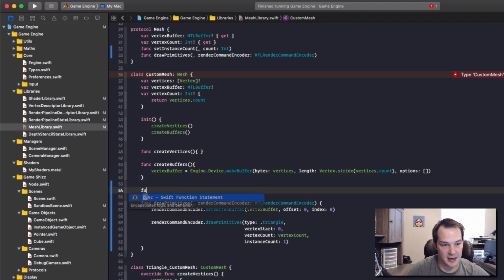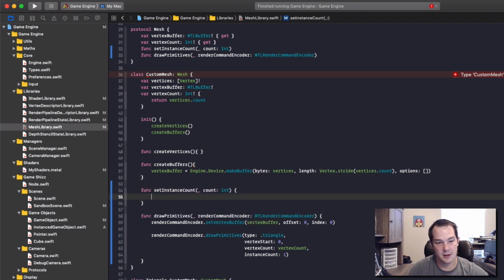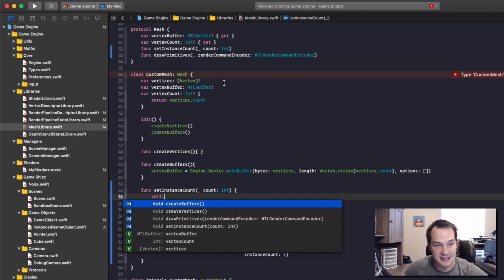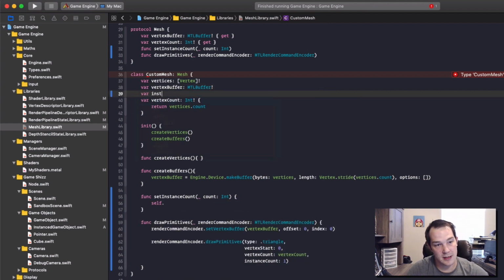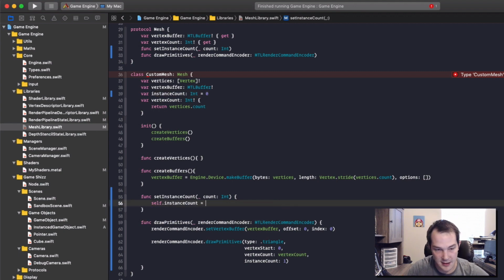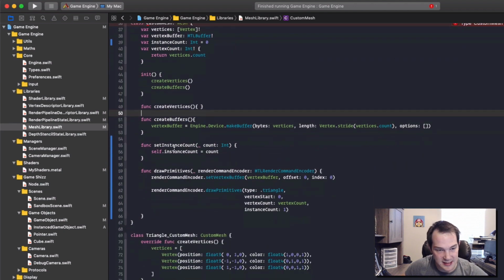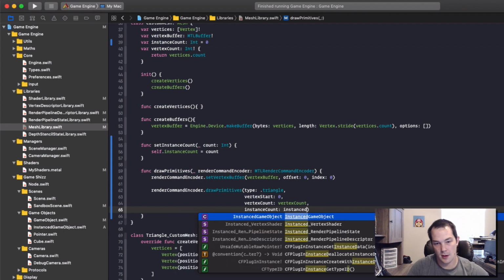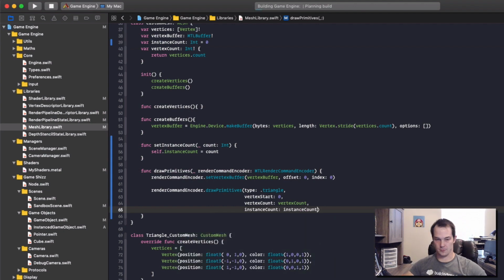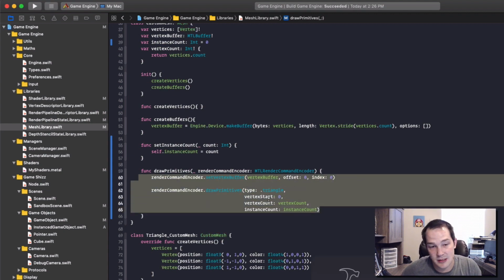Under create buffers, I can go func set instance count, self dot, well, we need an instance count on our custom mesh, var instance count Int equals 0. We'll just instantiate it to 0. And I can say self dot instance count equals count. And we can use this instance count now down here in draw primitives. This is a lot easier than I'm probably making it seem. It's not as bad as you think. Just do it a couple times and you'll get it down.